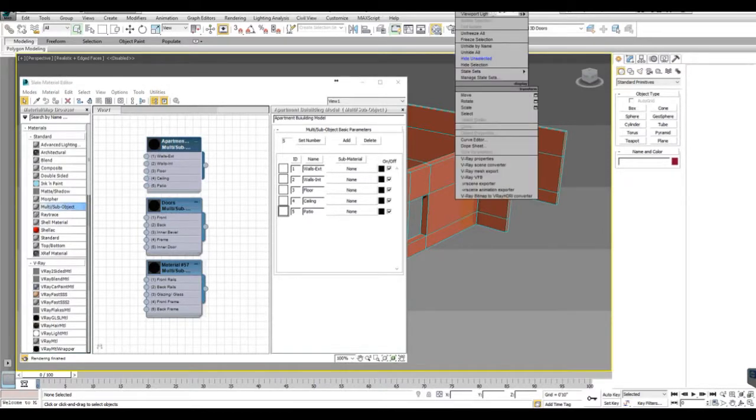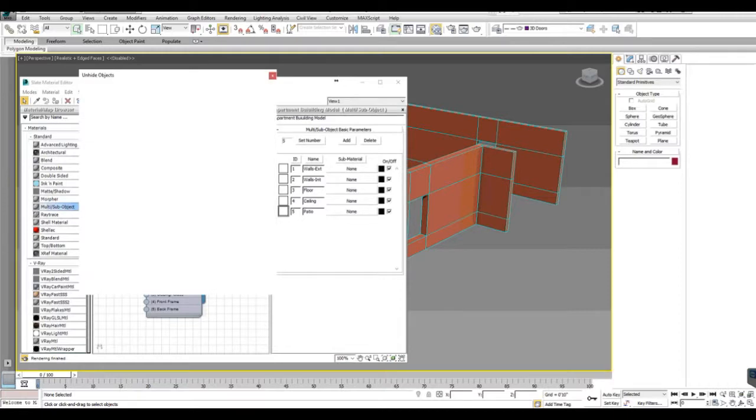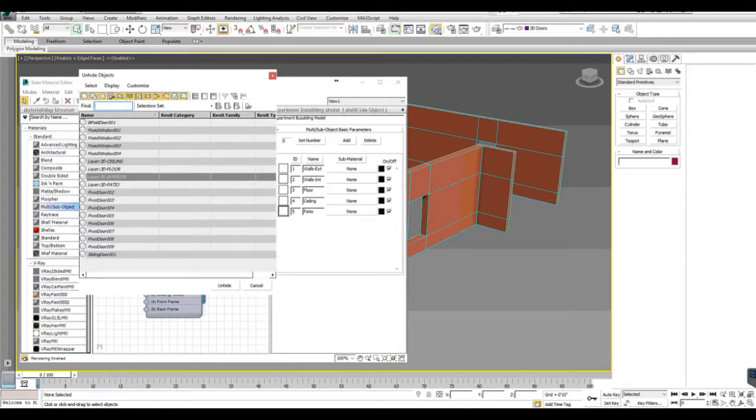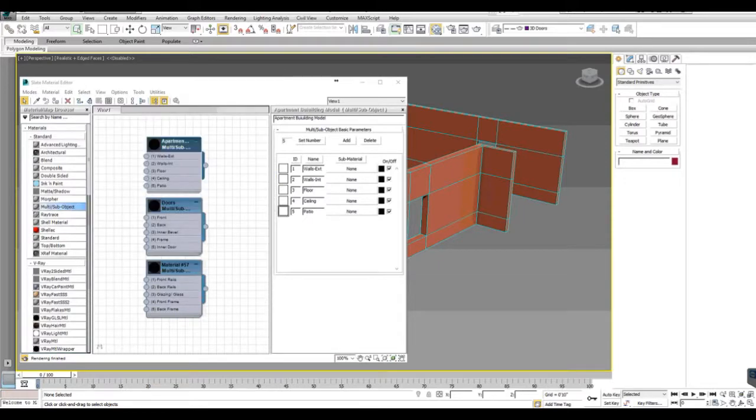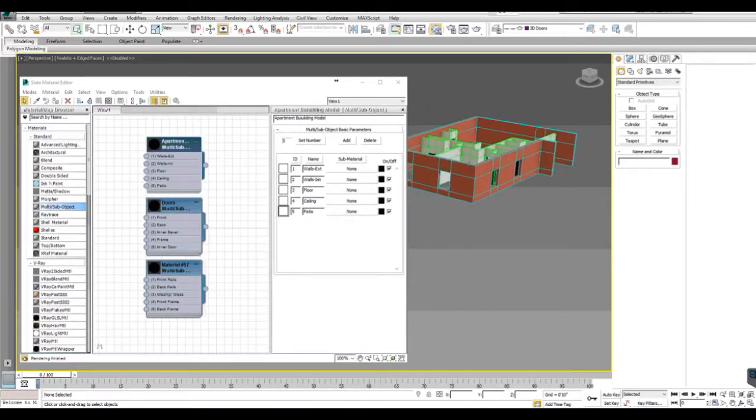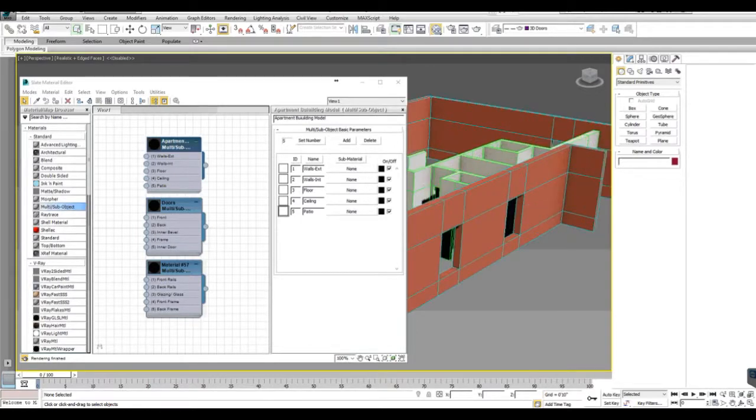So I'm going to unhide by name, and we're going to go with our interior walls, our 3D interior walls. Where are they? There we go. Now we have our exterior walls and our interior walls right here on the plan. We can select both of these, take this multi-sub object and click right here on assign material to selection.